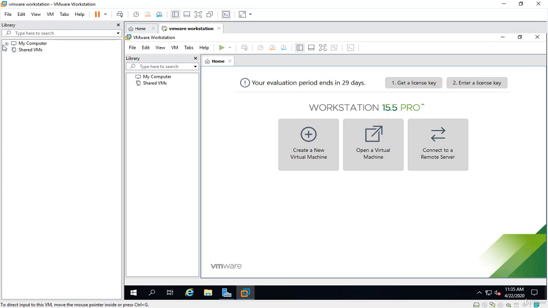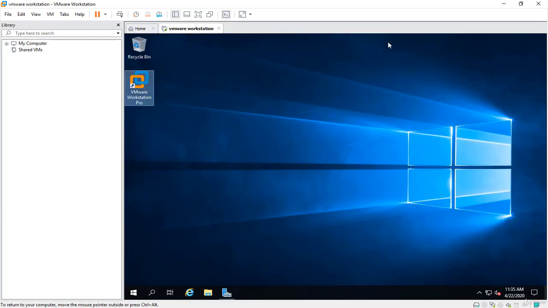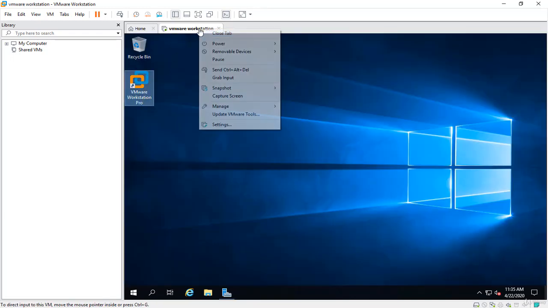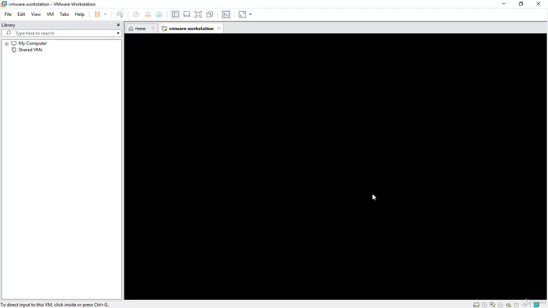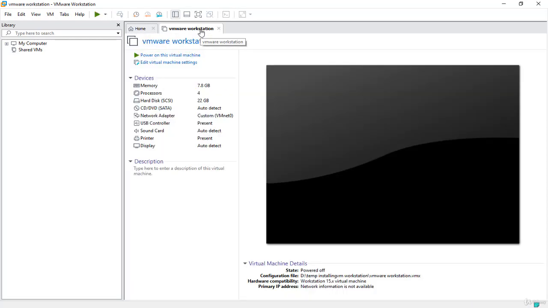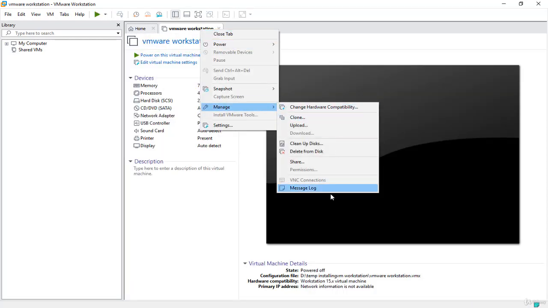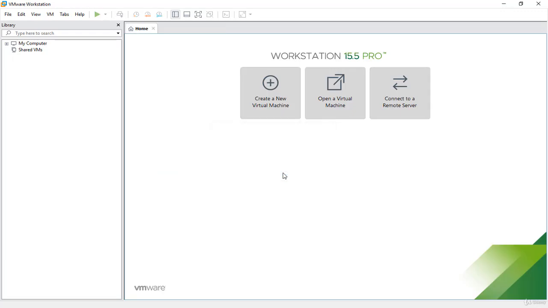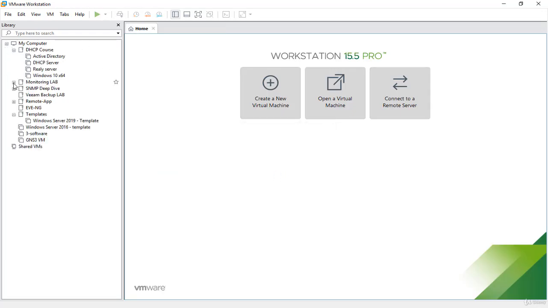Actually, I don't want to remove it and reinstall it again. I just installed the virtual machine and I showed you how we can install VMware Workstation. That means we don't need this virtual machine anymore. And we'll right click and we'll say delete from disk. That's okay. So this is the virtual machine and these are my labs here.